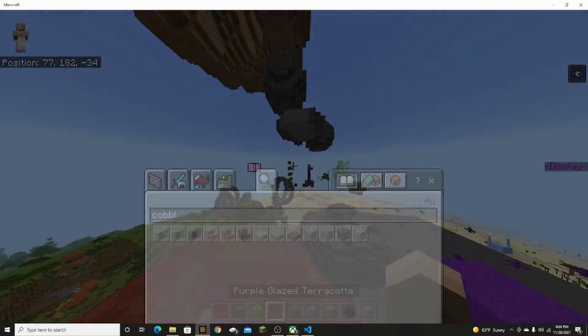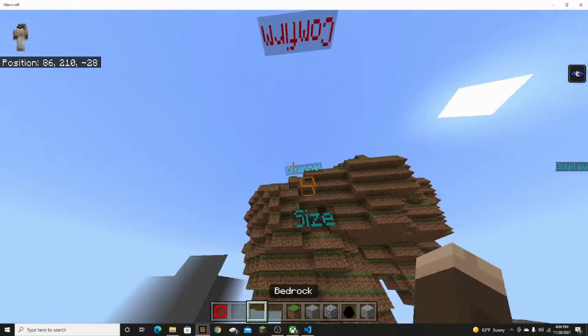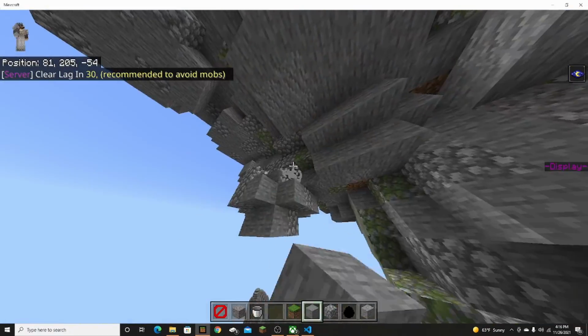This is why you grab one block, just so you know, not a stack of blocks. I keep trying to get rid of them, and it's like, ah, no, you're staying here.